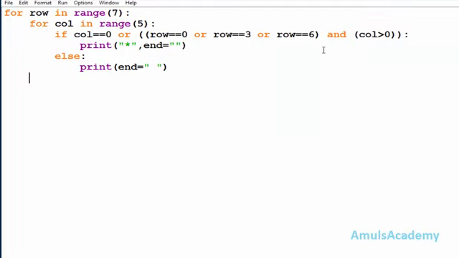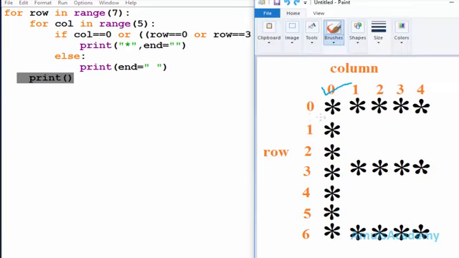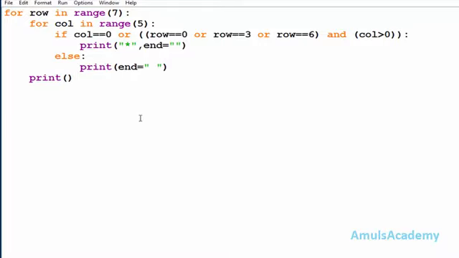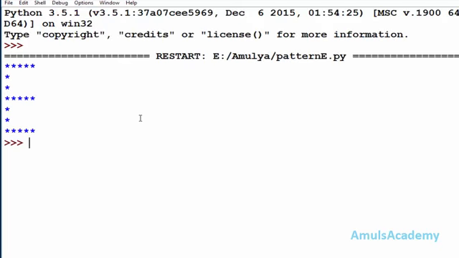Next, in the first for loop, I'll write a print statement, because after each row I want to go to the new line. That is, after printing stars in one row, we want stars in the next line, right? That's why I used the print statement there. Okay, now we are done with our code. So I need to save this and run this. And here we can see the output.